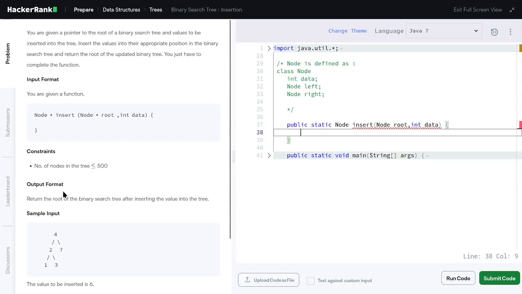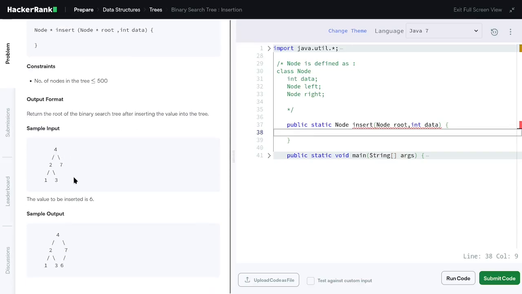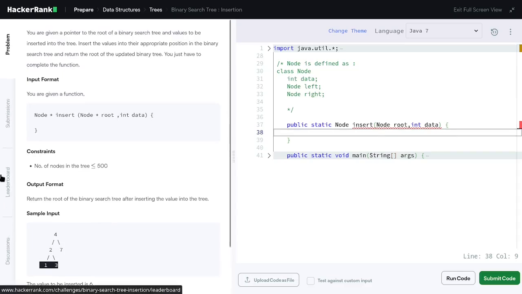For the constraint right here, the number of nodes in the tree is always equal to or below 500 nodes, which is the constraint for the max test cases. For the input and output format, we have to return the root of the binary search tree after inserting the value into the tree. So in short, we need to create a new node and insert it into the appropriate position among the existing binary tree nodes right here.